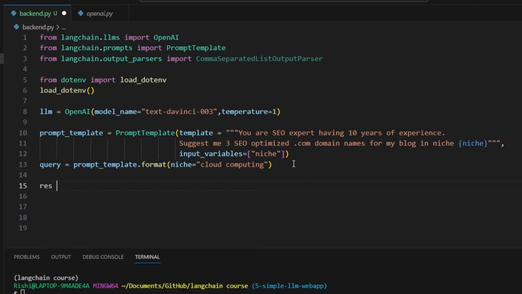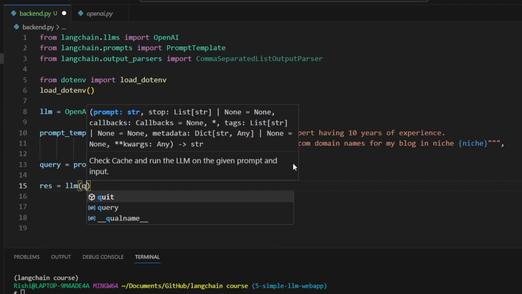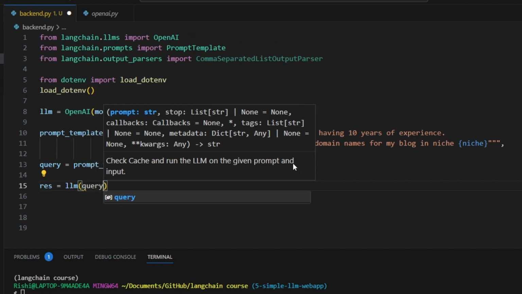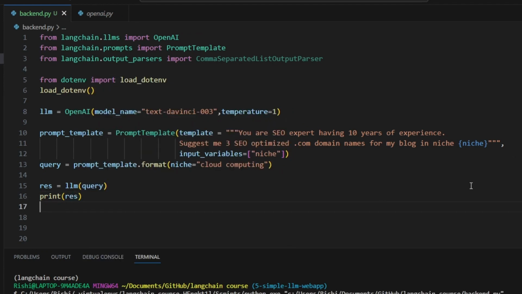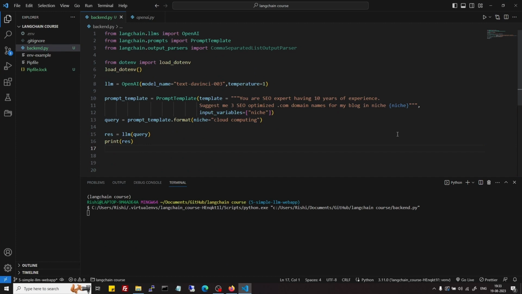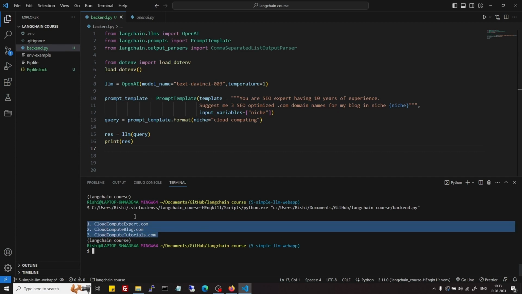Now let's pass this query to our model and print the result. I will run it. So we got three domain names, but these are not in the format I want, because I want it to be in the form of a list, so that it can be passed to the front end, and we can iterate on the list to show data in the front end.